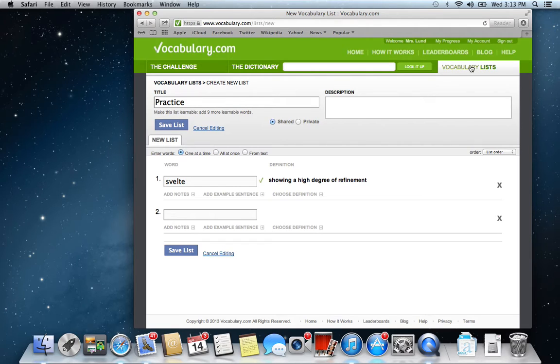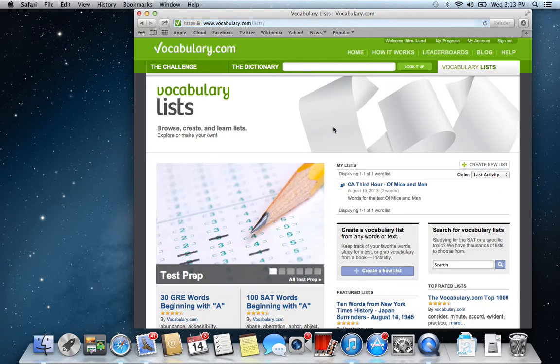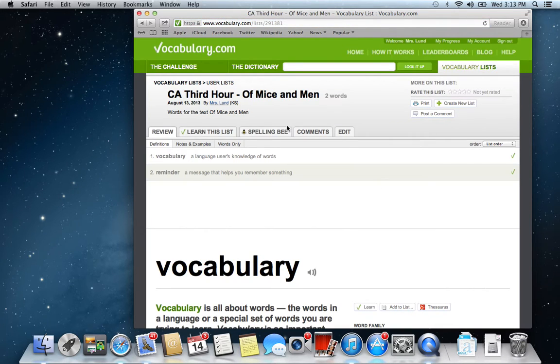And then it's going to create the list, and I'm going to actually go back to a list I already created. So once you have the list created and you've saved it, then up at the top is the link that you would give to students. It's vocabulary.com/list, and then you get a number. This one happens to be 291381. And because I shared it, the students can actually log in just like this and look at my list.